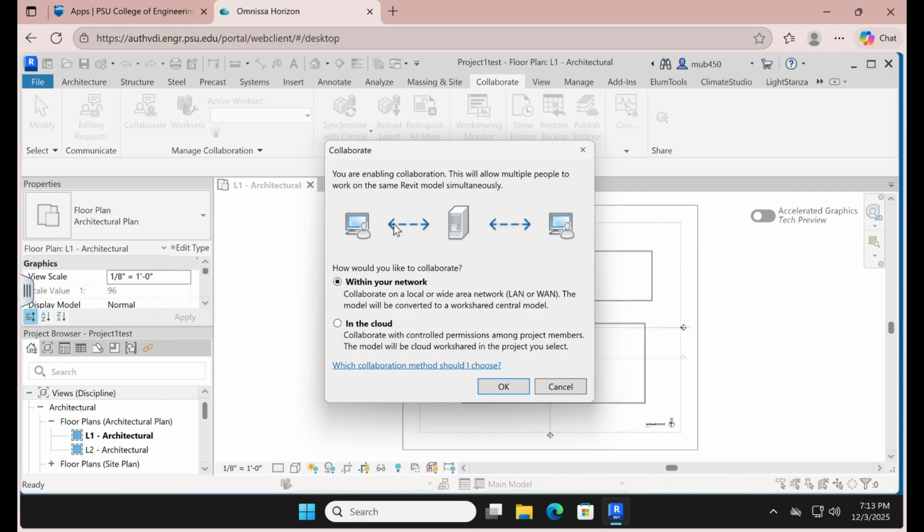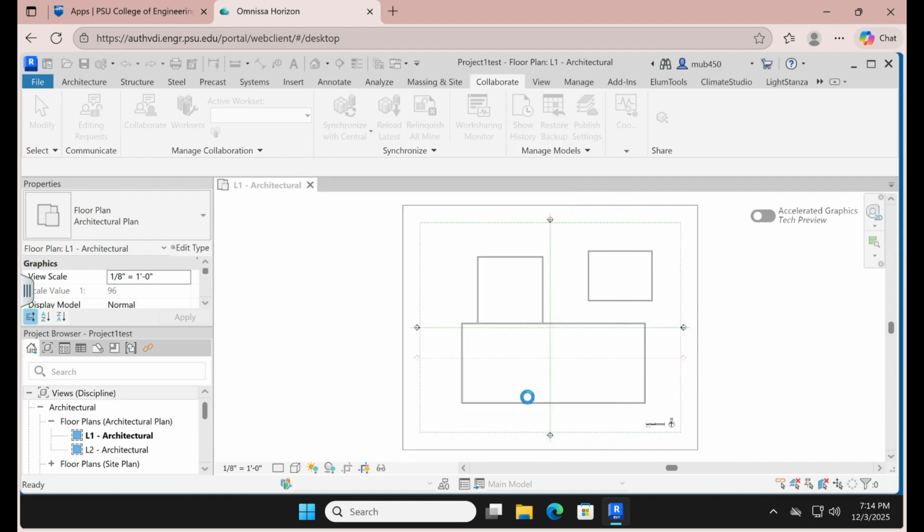So then after clicking the Collaborate tab, it says that you are enabling collaboration. This will allow multiple people to work on the same Revit model simultaneously. We're going to click in the cloud. Click OK.